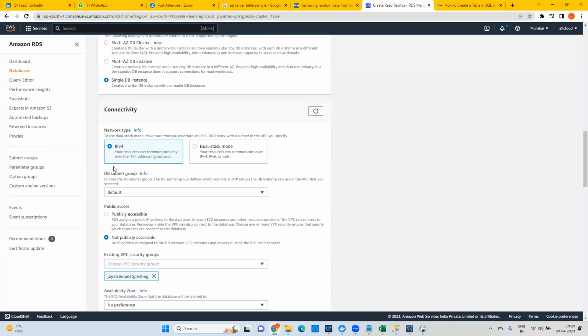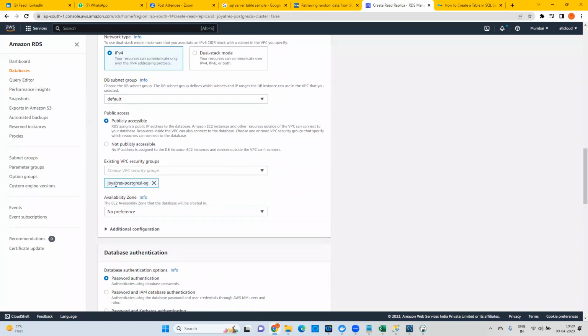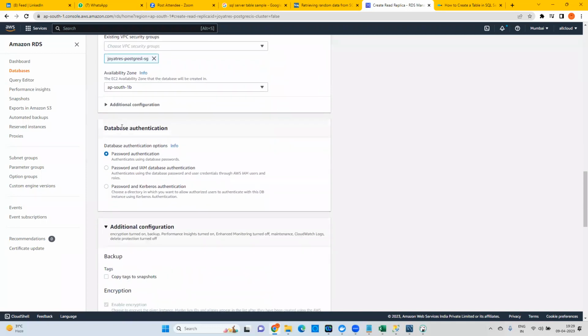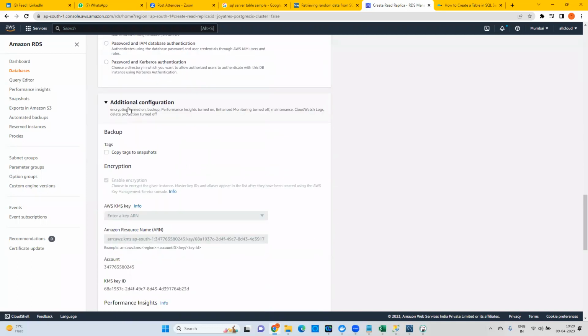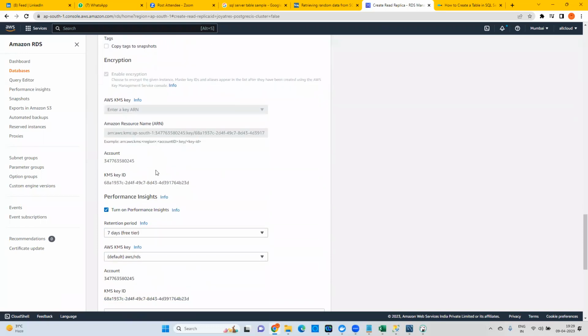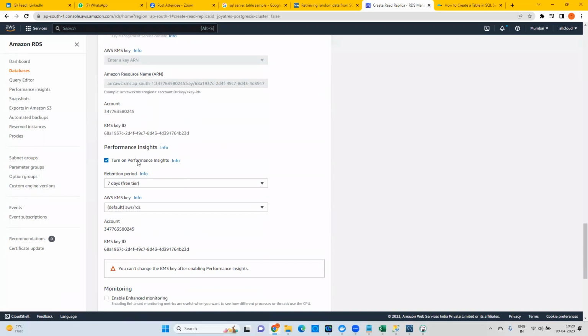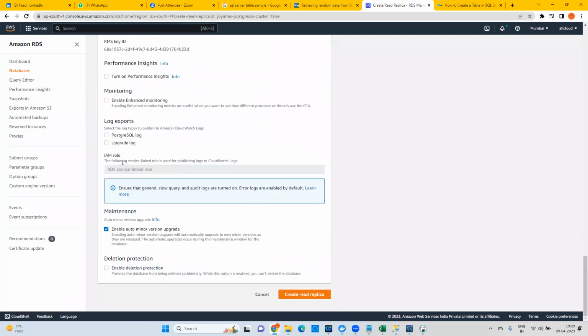Connectivity. In connectivity, I'm choosing IPv4 by default, publicly accessible. Security group, you can use the same security group which I have created for JOYATRES Postgres SG. Availability zone, I want 1B only. Database authentication, same. Additional information, I don't need. Tags, snapshots, I don't need that. Performance insights, I do not need that. That's it. Create read replica.